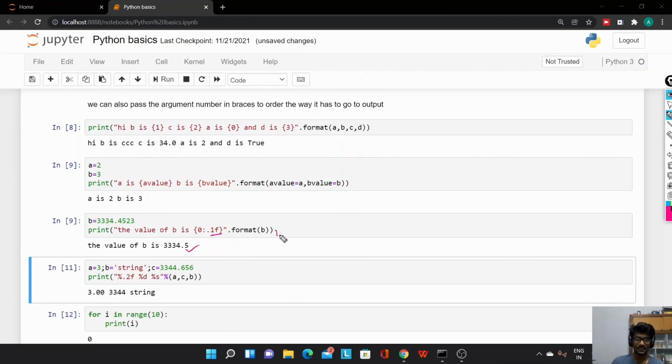So this is another feature that the dot format method allows us to use in the case of floating point values. We have to discuss one more format that is used to print the statement and some more attributes that the print statement allows us to use.